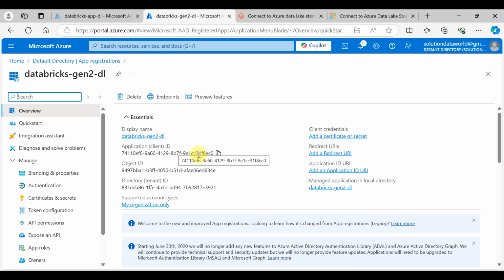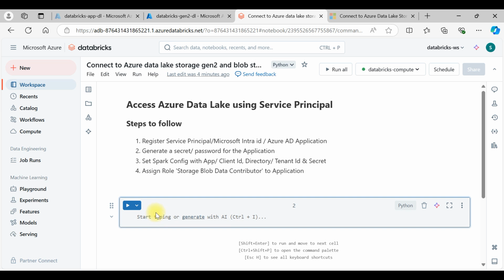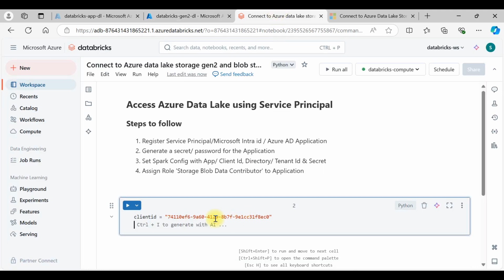We need the client ID, so copy this and go to Databricks, and in a new cell type client ID equal to, in single quotes, and paste it here. Go back to the application again and copy the tenant ID, and paste it the same way.